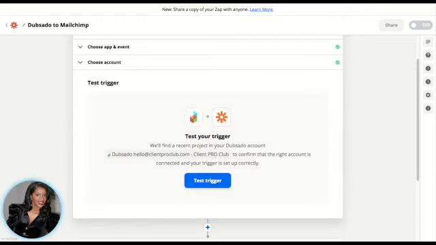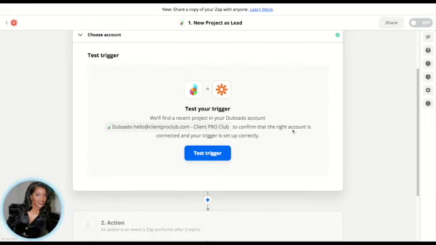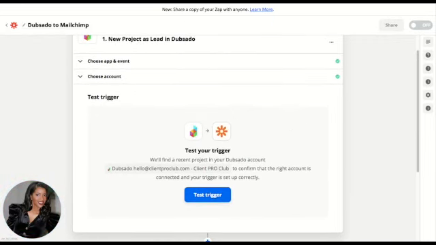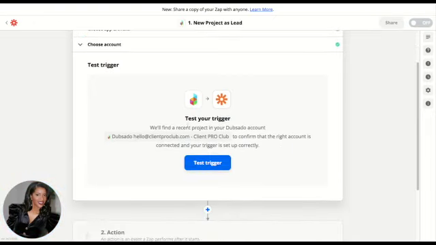Save and continue on your Zapier. And just like that, you're right away logged into Zapier in your Dubsado. Okay? So what it's going to do now, it's going to test your trigger. It's going to find the last time a lead was created in my account in Dubsado. So that's what it's saying here. We'll find a recent project in your Dubsado account.